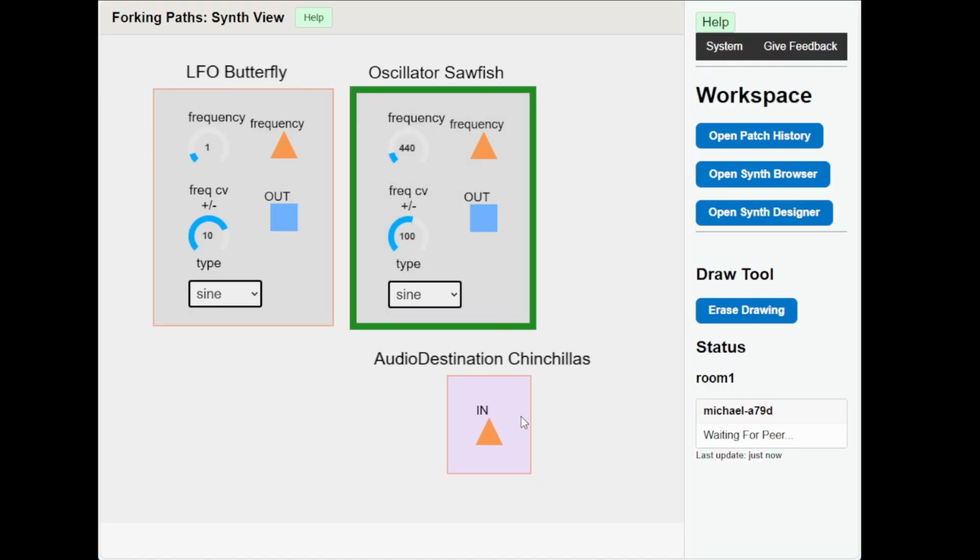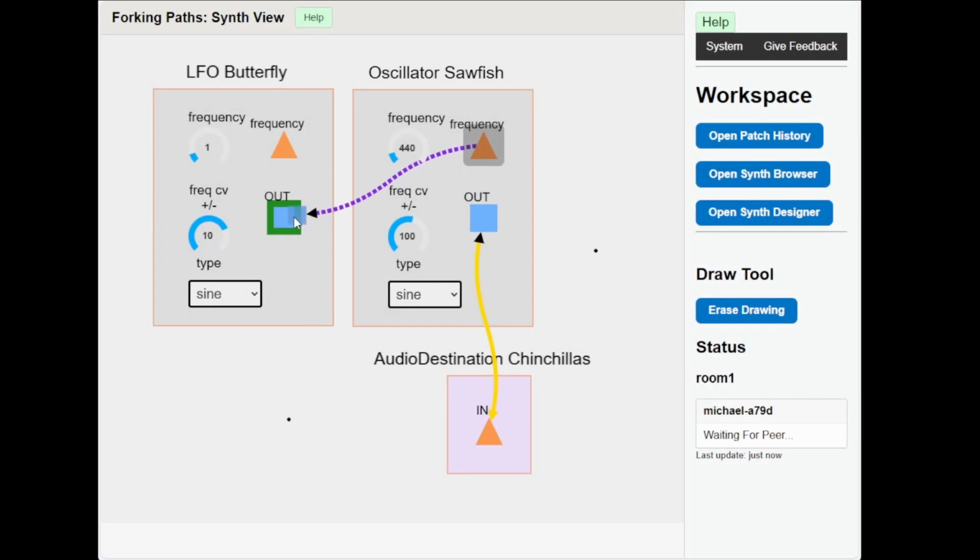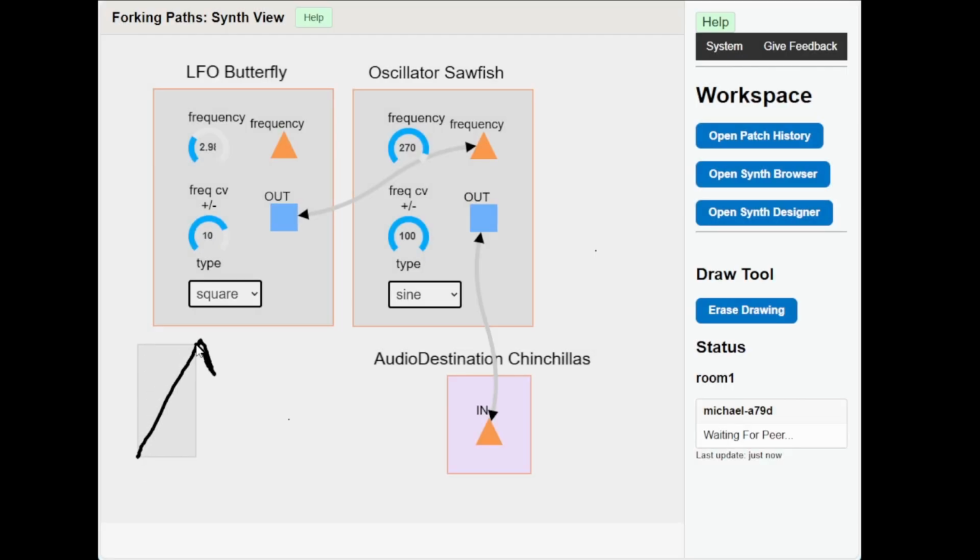To start patching, connect the oscillator's output to the audio destination's input. Click and hold a jack, drag the cable to the other jack, and release when the target highlights. You can adjust parameters by clicking or dragging knobs and menus. You can also add patch notes by using the drawing tool.